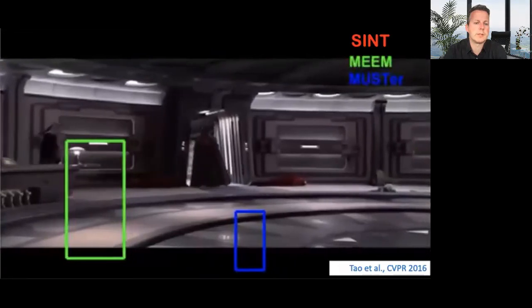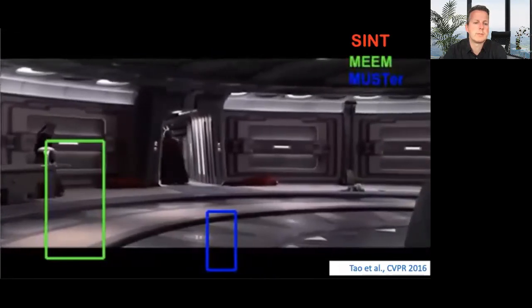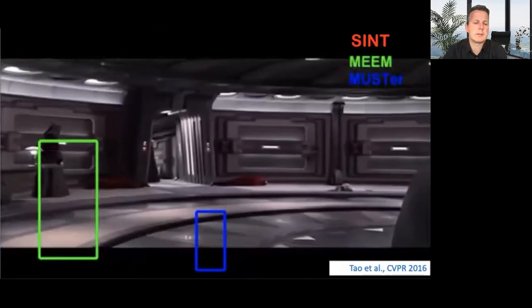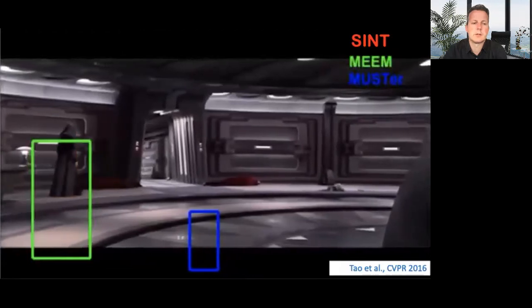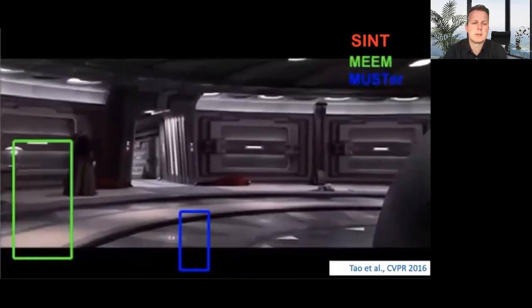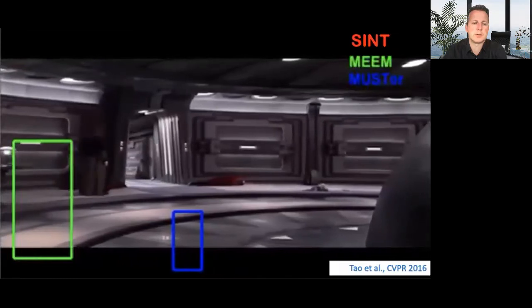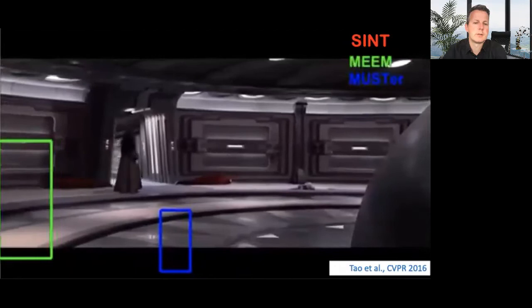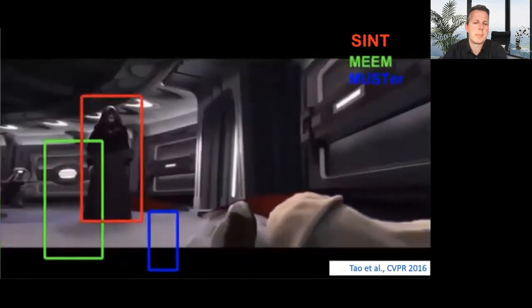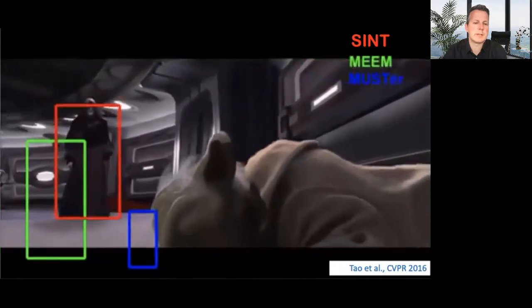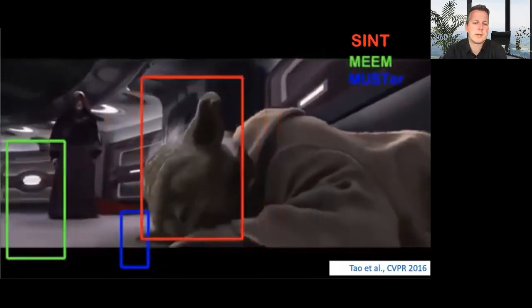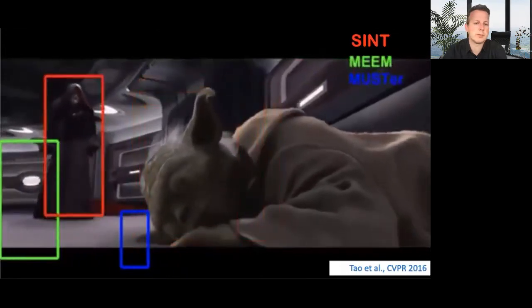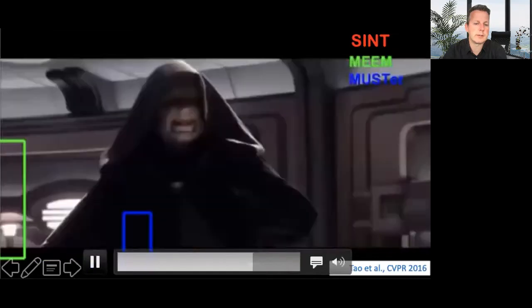Here the object disappears again. Some trackers have difficulty finding the target. Sync makes some mistakes. But once Yoda returns, Sync will do a good job. So here again the mistake. The target is back, and the tracker is able to redetect. Now, isn't that great?